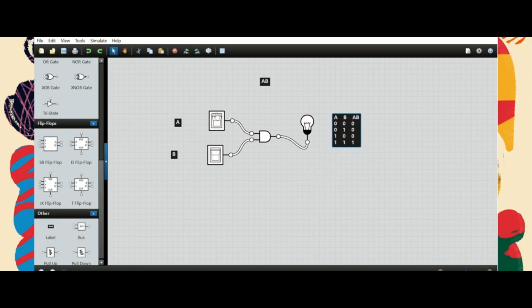So when the inputs are 0, 0, the output is 0. When the inputs are 0, 1, the output is 0. When the inputs are 1, 0, the output is 0. When the inputs are 1, 1, the output is 1. So this is all about AND gate.